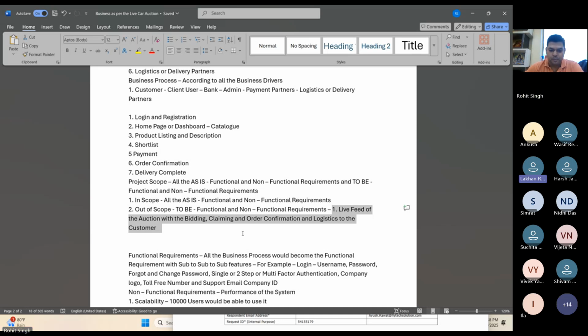Okay. But according to me, it should be in the core BRD, since the title itself is saying that it is a live auction platform, and we have not mentioned anything, right?